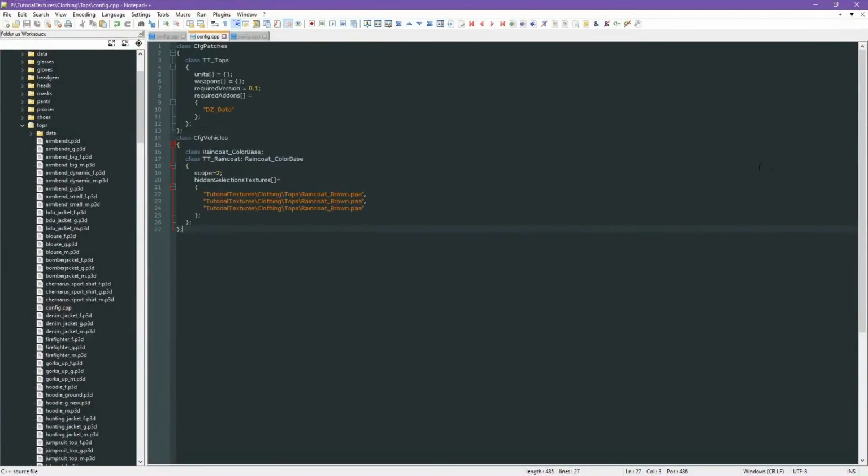Now this is the main part where I've changed my method. Instead of using the image to PAA or the add-on builder tools that DayZ Tools gives us, I use a third-party set of tools given to us by Mikero.